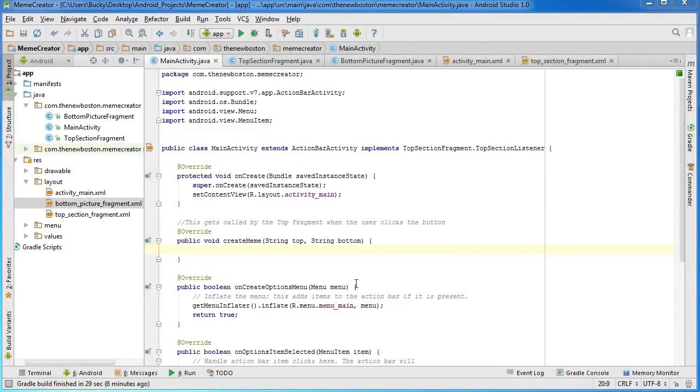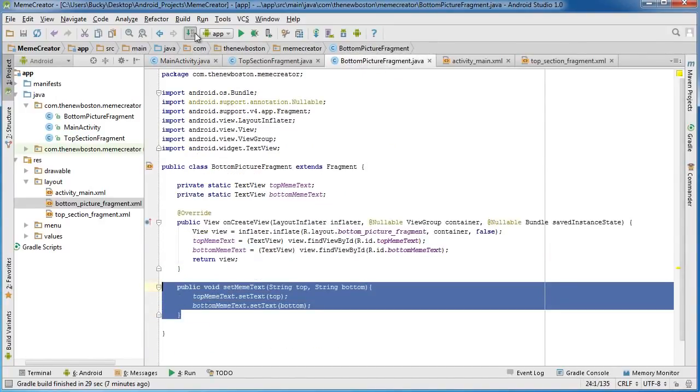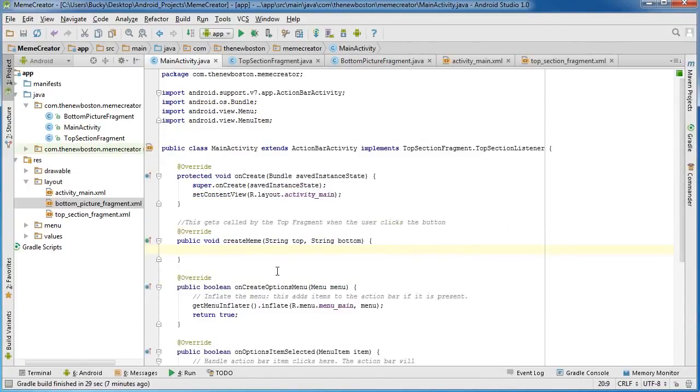So the only thing we have to do is, of course, two lines of code. Probably going to be the easiest tutorial in the world. Get a reference to that bottom fragment, and of course call setMemeText on it. So let's go ahead and get a reference first.